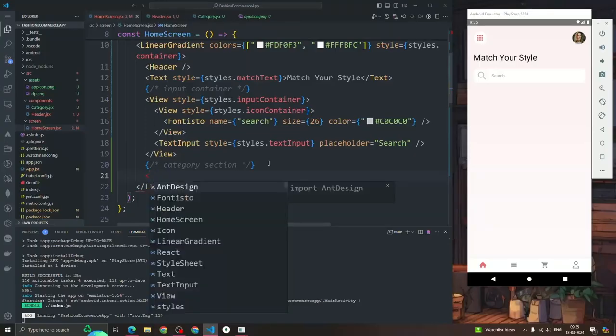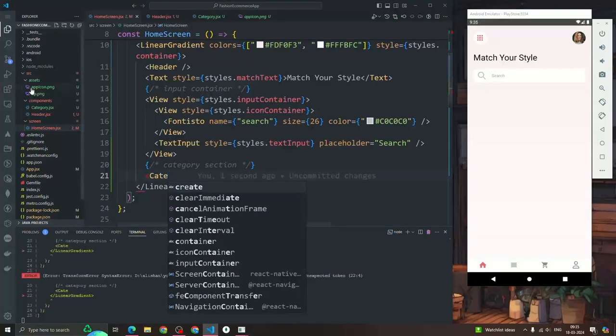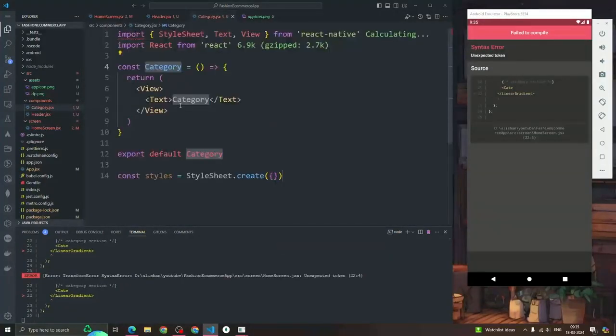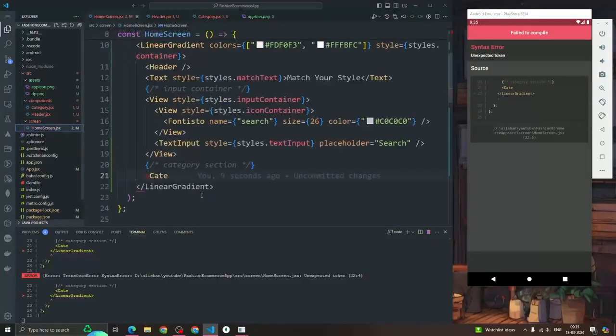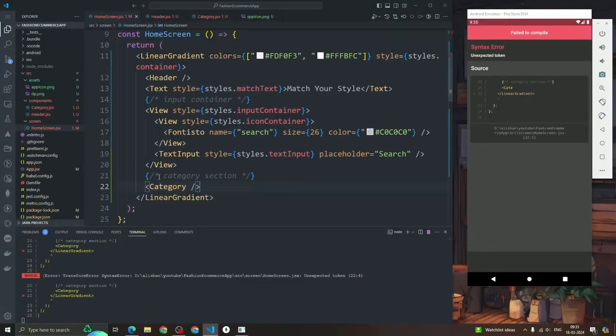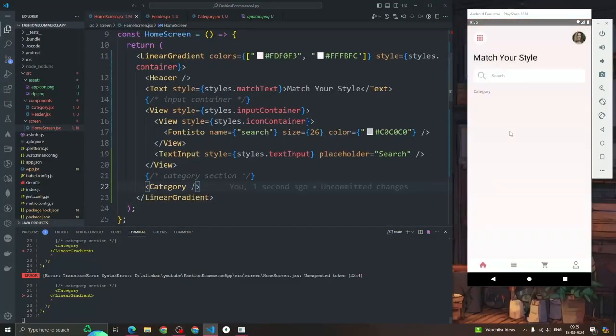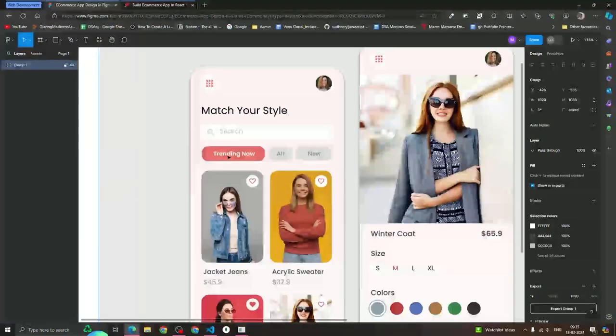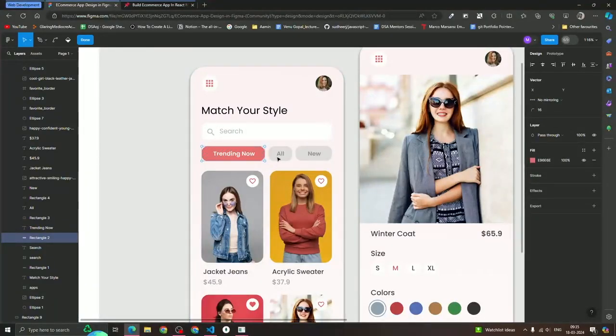Let's first create a category component by typing rnfes. It creates a category component, and let's go to the home screen. Now I'm going to import this category component here. As you can see, it is imported. Now let's design this category. You can see that on the category we have some height and width, and some border radius. So let's do that quickly as well.